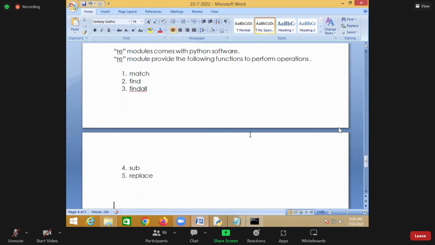So how can you define the regular expression? A number of functions are there: match, find all, substitute, and one more, replace. All these are different functions which are used.